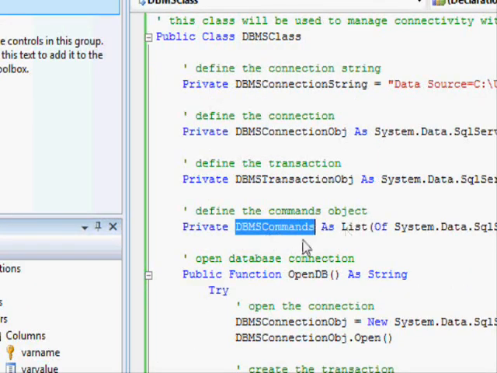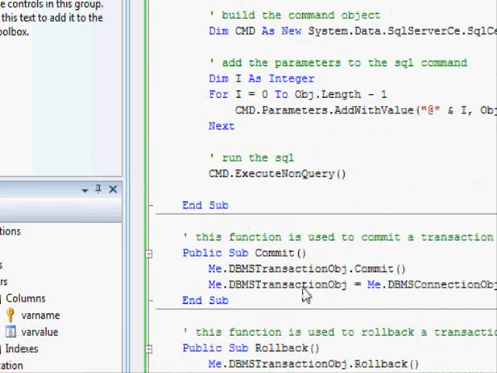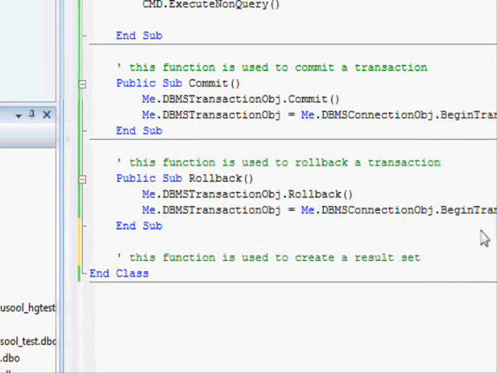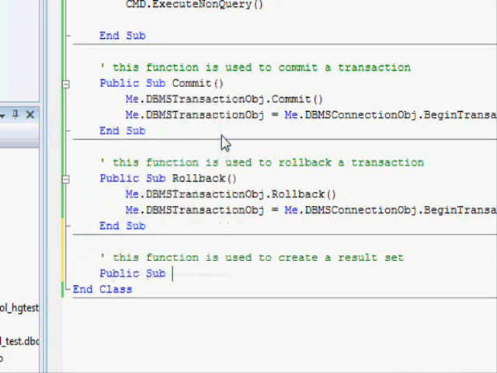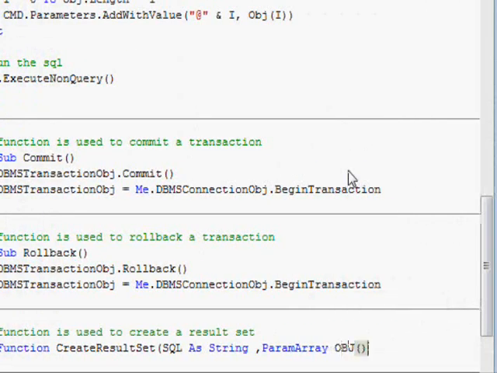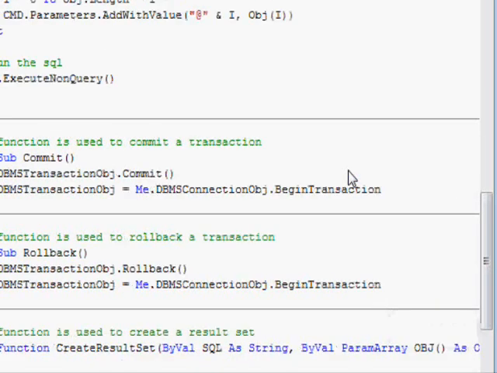This is where the commands list is gonna work. Here, this function is used to create a result set. So public sub, or actually this is going to be a function, create result set. This is gonna take SQL, a string, and there is also a param array, obj, two brackets, as object. This is gonna return a string.